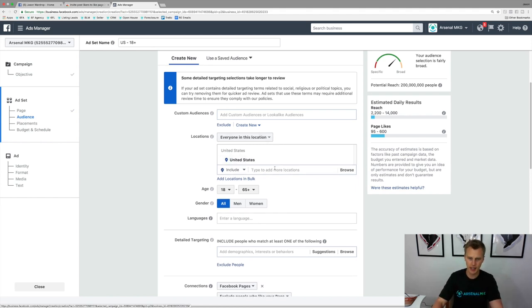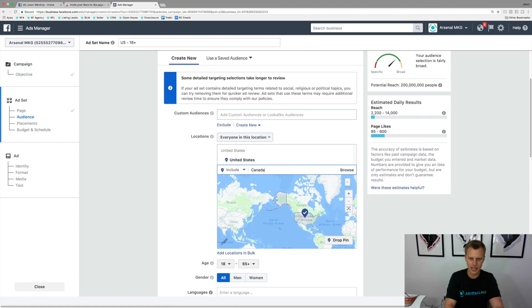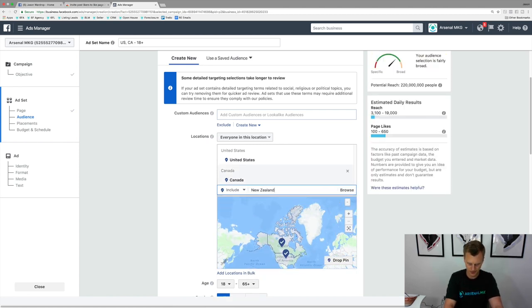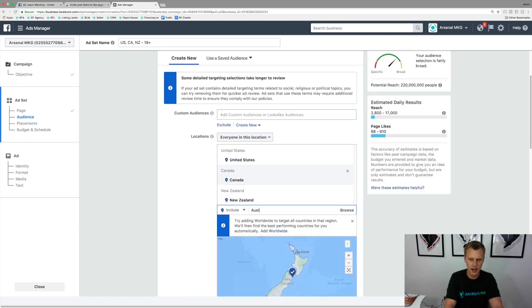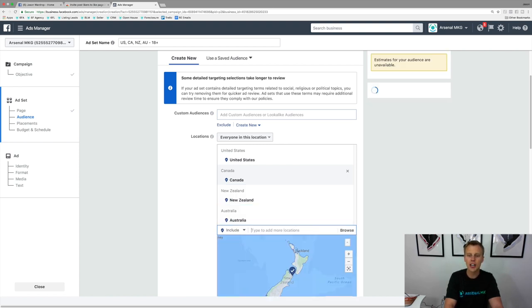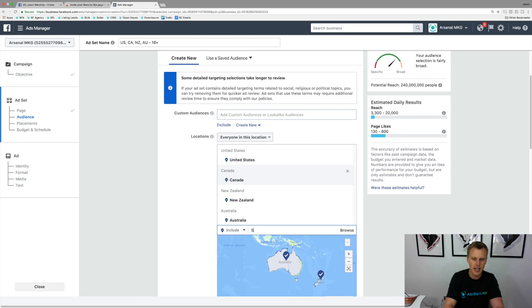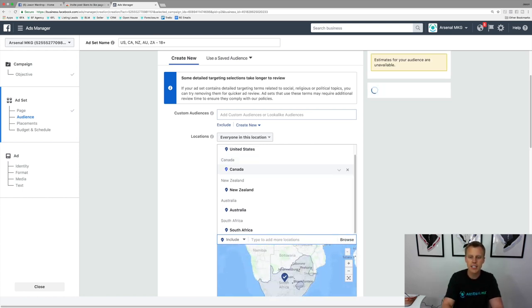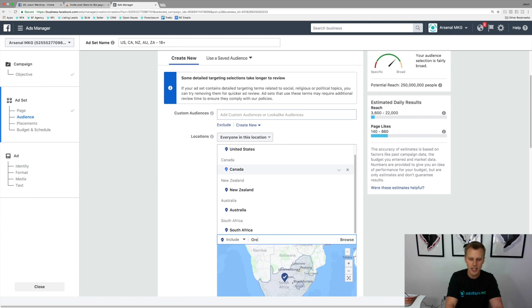So now we can come in here and we're going to type in Canada, right? And then maybe New Zealand. And then we're going to type in Australia. And I just try to think of all the different countries out there, not top countries, but countries where they might have a decent amount of English speakers. So we can say even Great Britain right here, or I guess England.